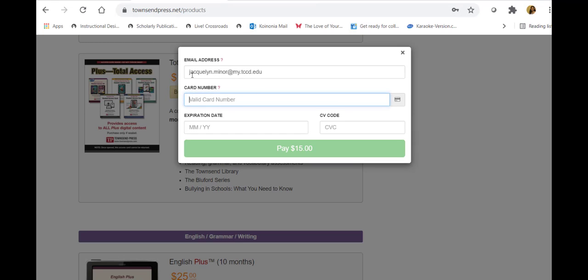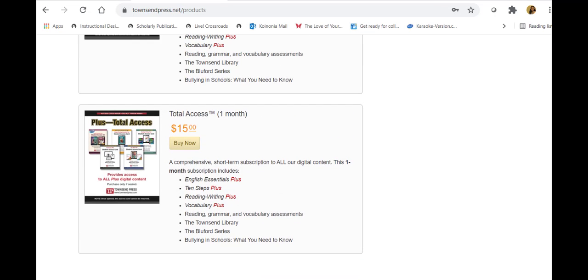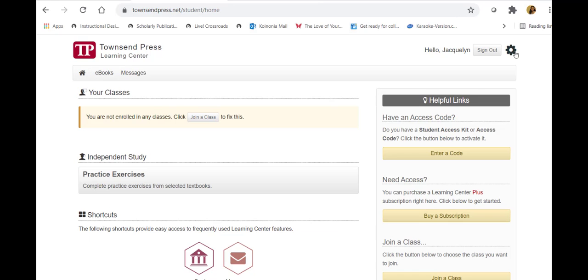It's going to give you, well, it put in the email address that I used, and then you're going to type in your card number, expiration, the CVC code, and pay $15. And immediately you're going to have access. Okay, so you've got access to everything. You still need to join the class, okay? So again, you can click on join the class.